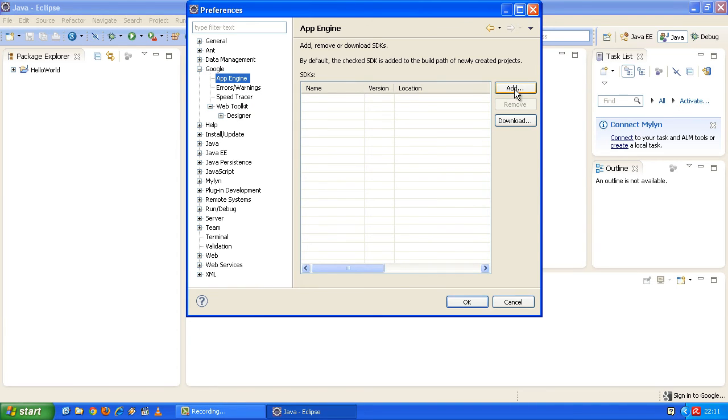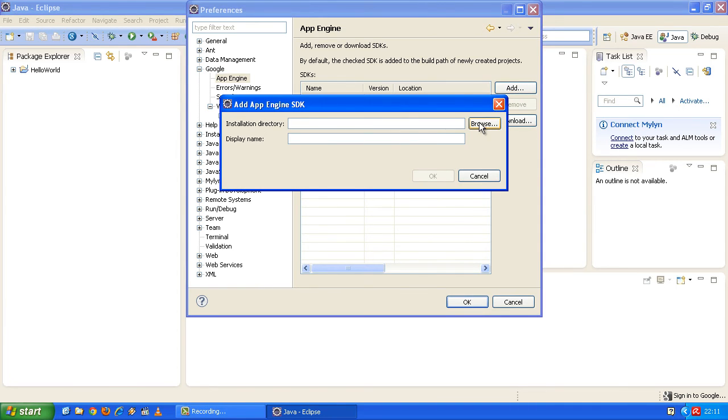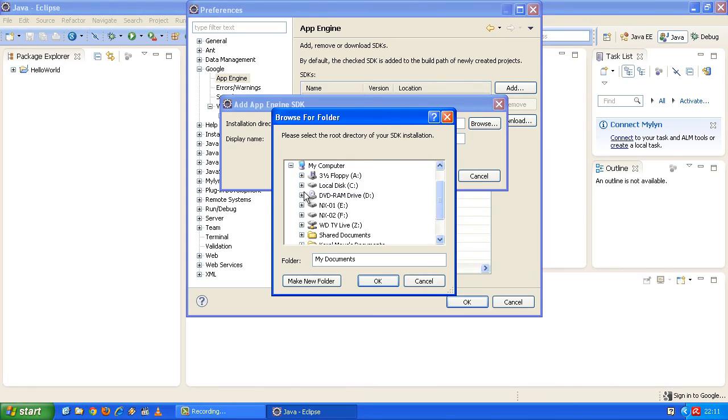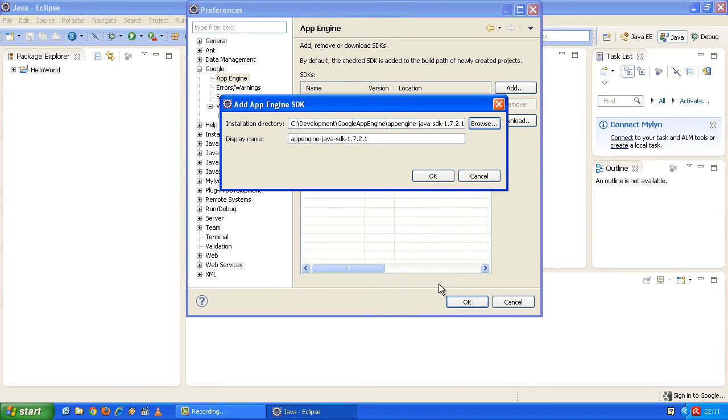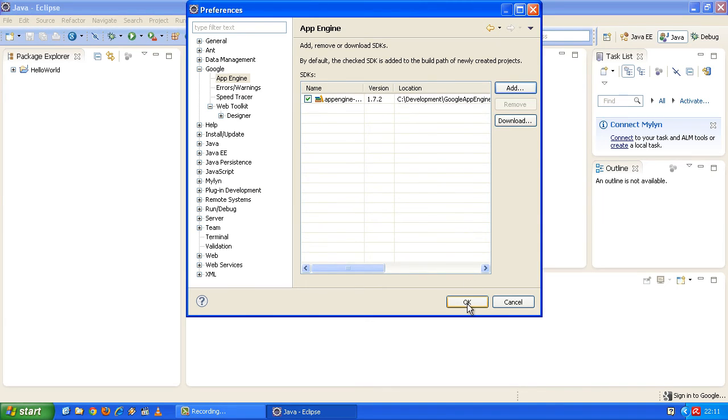Then go to App Engine, also press Add, press Browse, go to the App Engine folder. So App Engine Java SDK 1.7.2.1. Okay. And finish the whole process by saying OK.